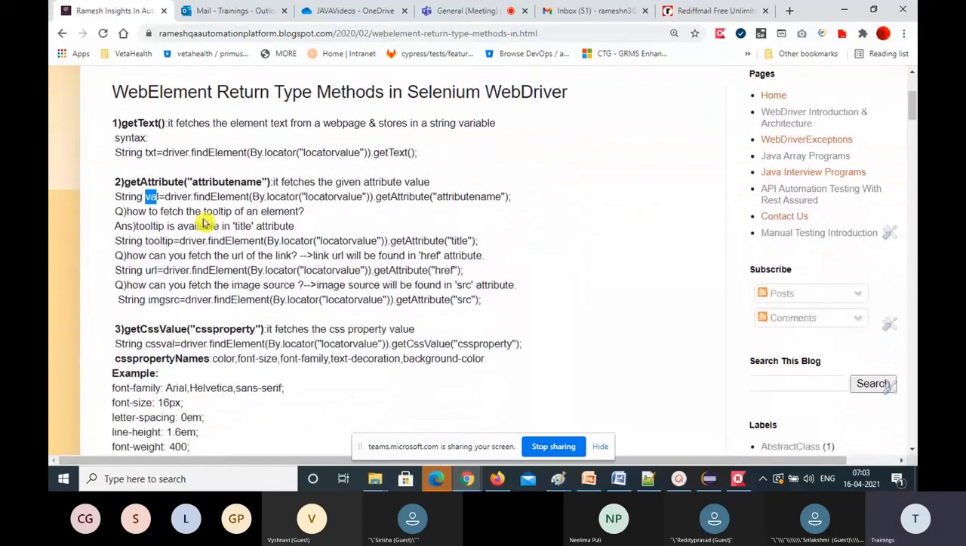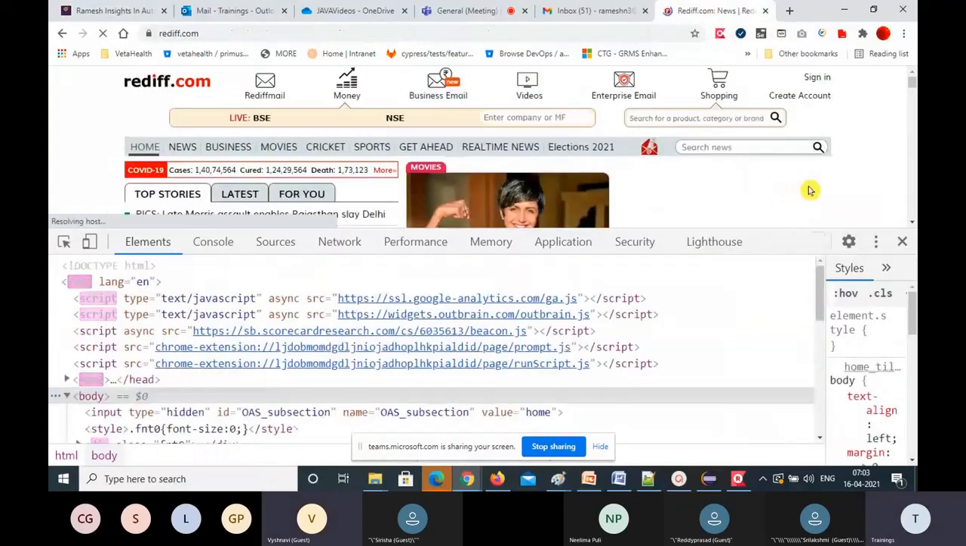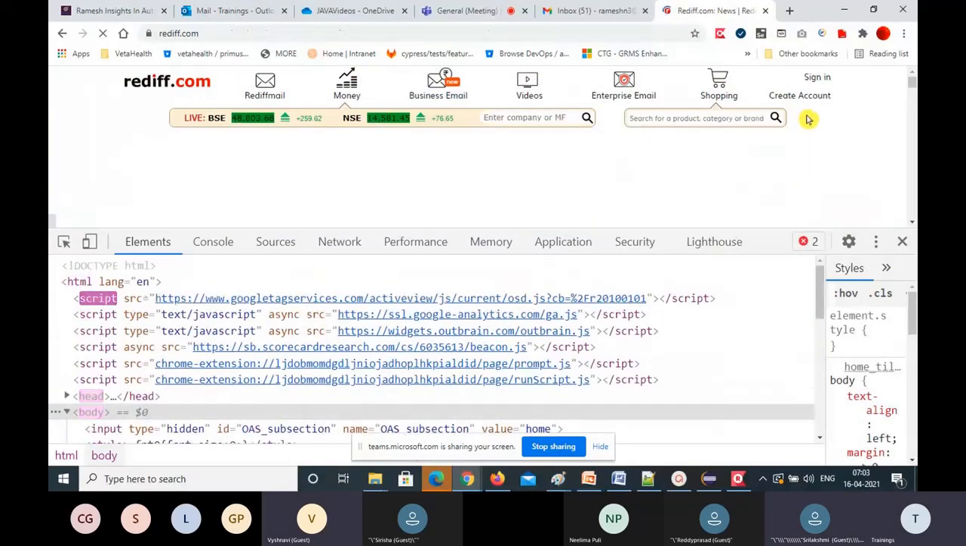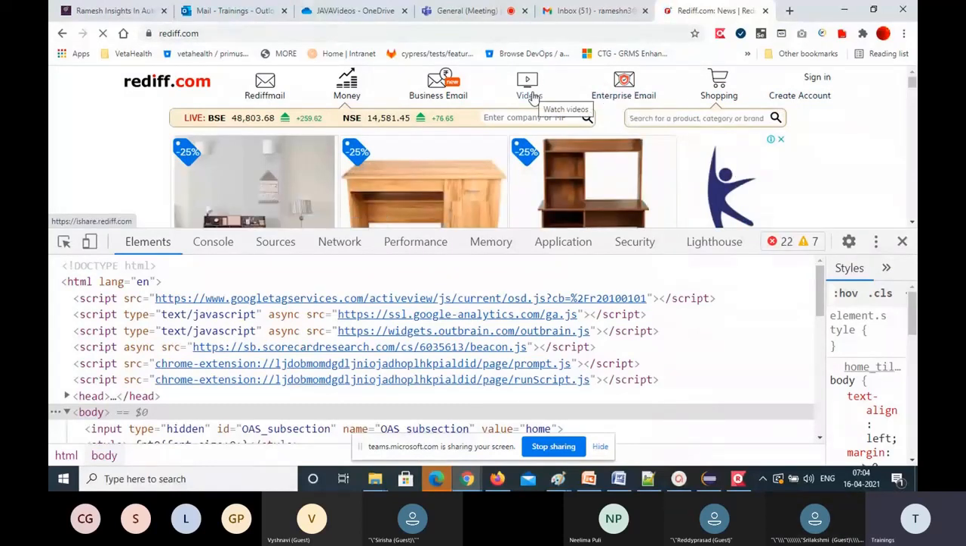How to fetch the tooltip of an element? First, you should know what a tooltip is. I already told you, a tooltip is available in which attribute? Which attribute will the tooltip be in? The title attribute. See that? This is the tooltip. See, all these elements have a tooltip. See that? This is the bigger tooltip, right?